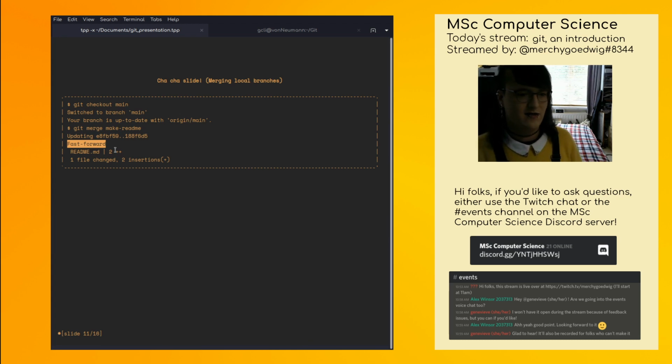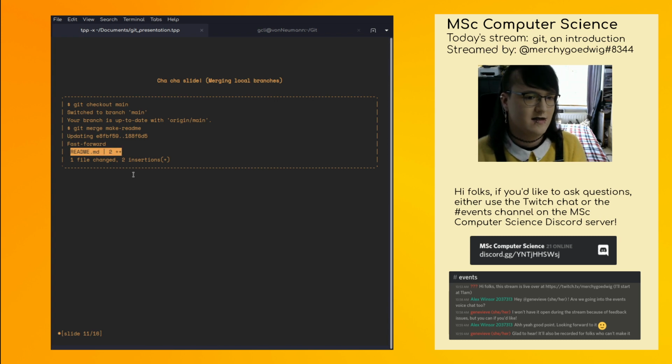So it does fast forward, and on readme.md we had 2 insertions. So that's looking at the change on master and then the new commit that has been merged in. There are 2 changes. Makes sense because we changed those on the branch. So that's merging a local branch.